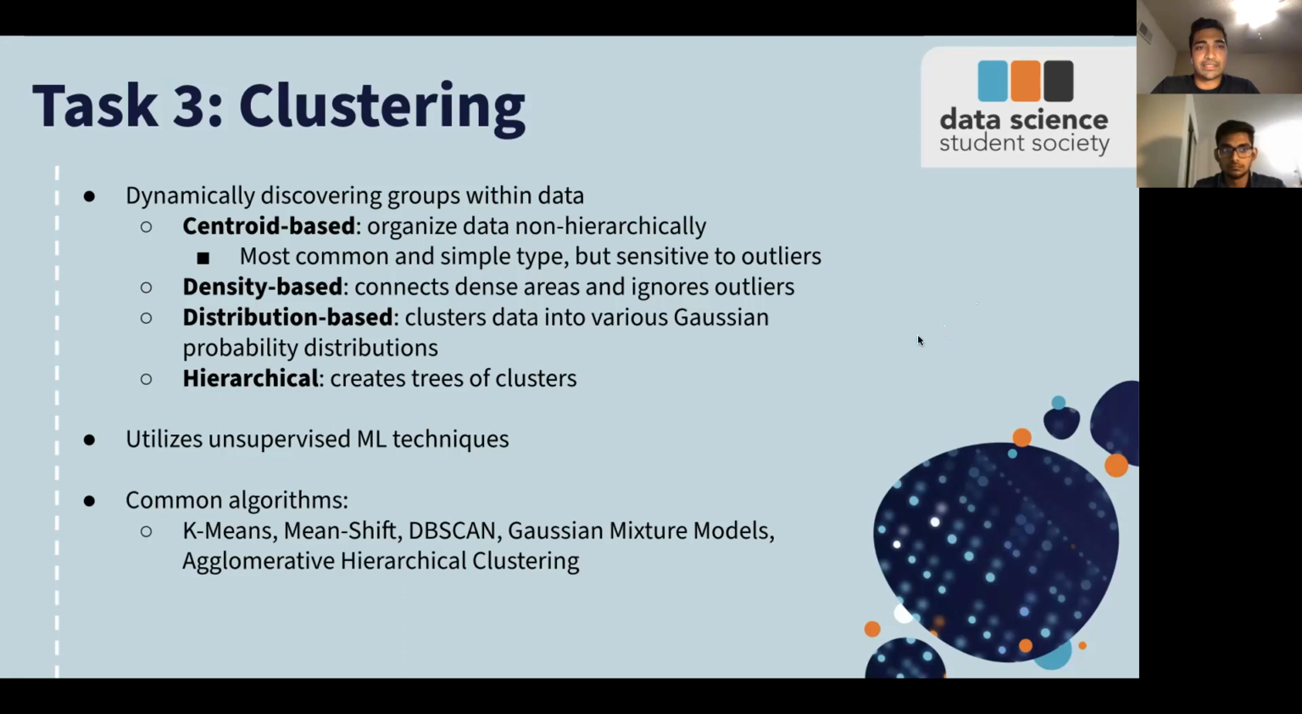And then distribution based is a little bit more complex. This one is when you're clustering data into various distributions and you put them into groups depending on the probability that that point would reside within a distribution. And then there's also hierarchical clustering, and what this does is it creates trees of clusters. So it would have one cluster as a parent group of another cluster.